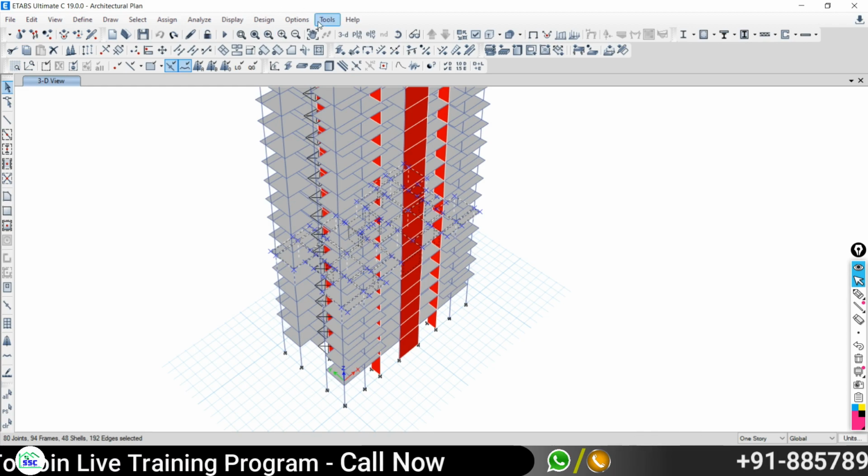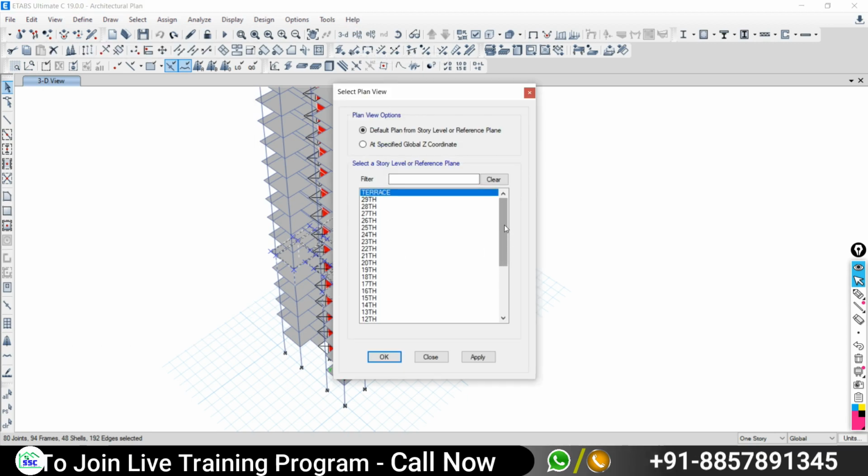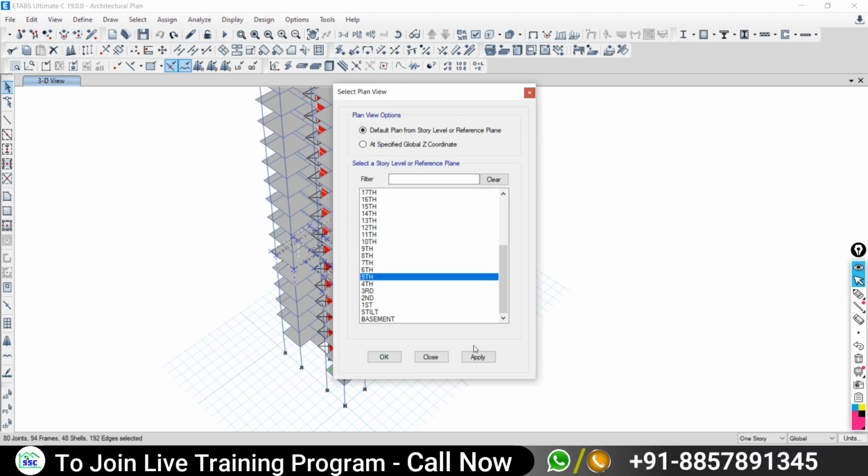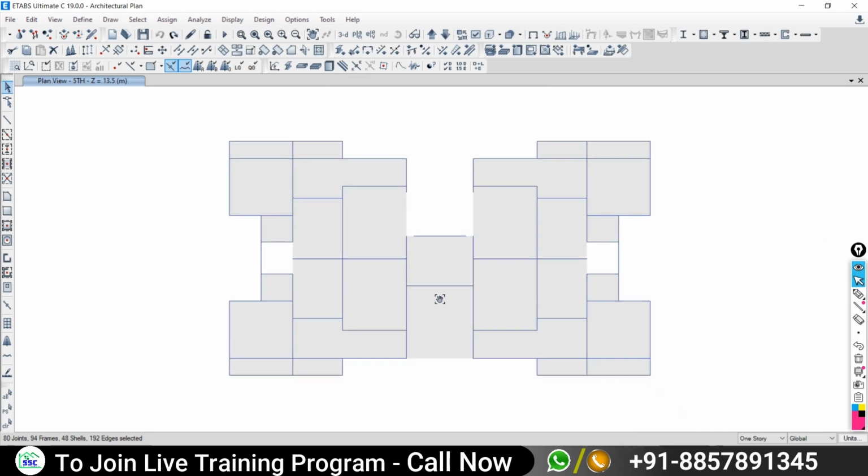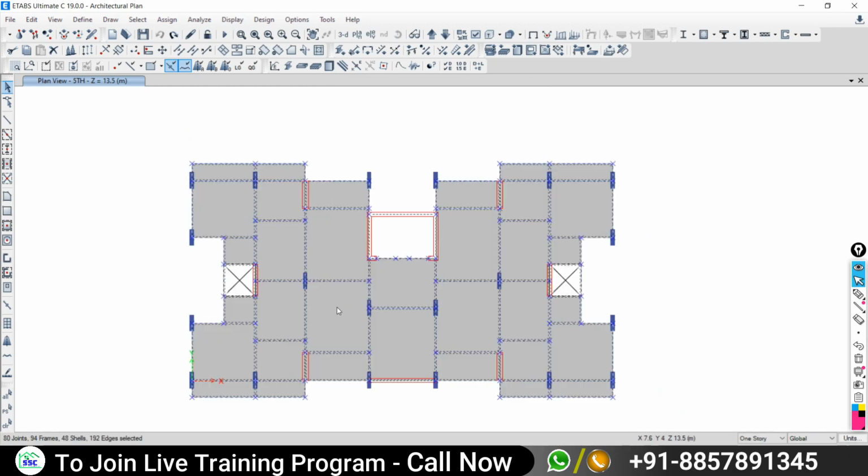We don't need to select all the slabs and shear walls. Our intention is only the beam and column of this particular floor. Then unnecessary slab is also selected, unnecessary shear wall is also selected. So we need to deselect by object.